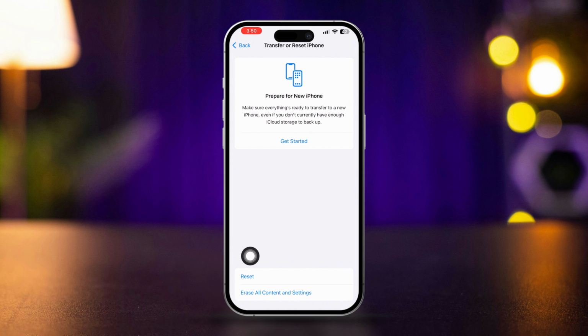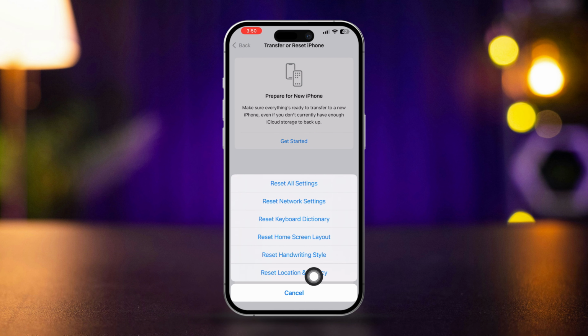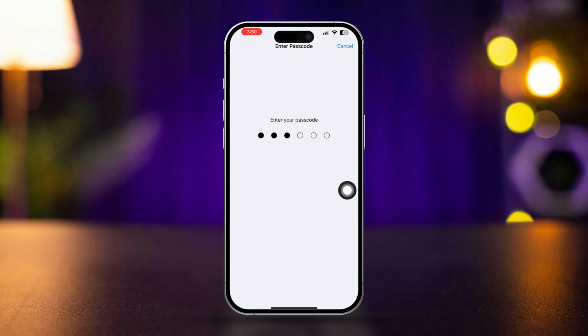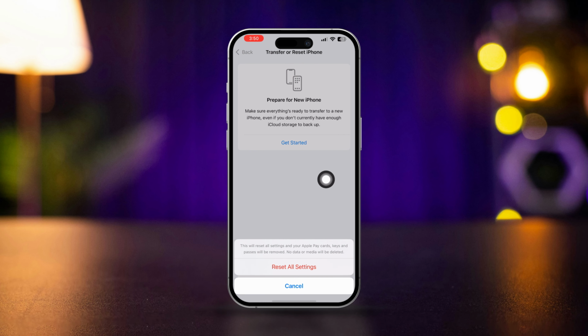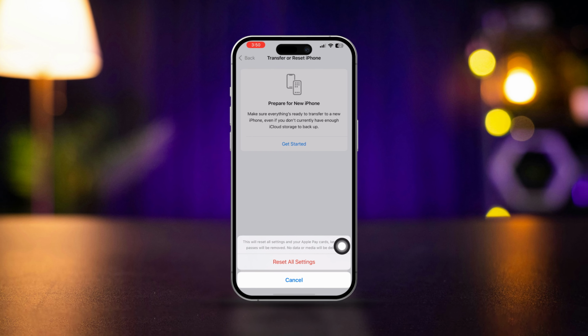By following these steps, you should be able to troubleshoot and fix Face ID issues on your iPhone. If the problem persists, it may be a hardware-related issue, and contacting Apple Support would be the next best step.